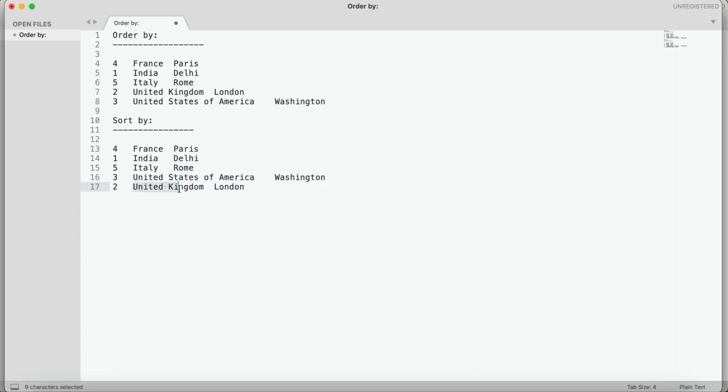But here in the output of sort by, it has given the United States of America first and then United Kingdom. Now why do we have these two different outputs, and what exactly is the change between the working of the order by and sort by query? That is what we will understand in this explanation. Now see, if you consider the actual ordering of the data set based on whichever column we have applied. In this particular case, I have applied the ordering and sorting on the country column.